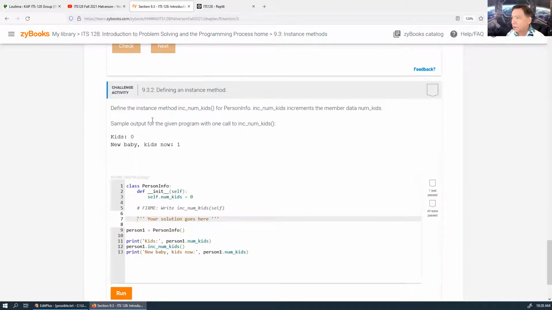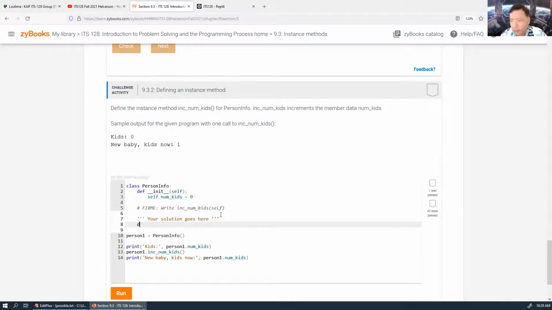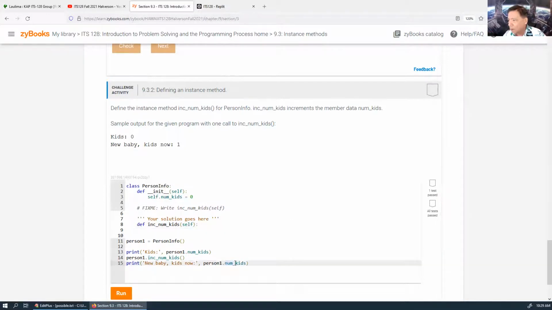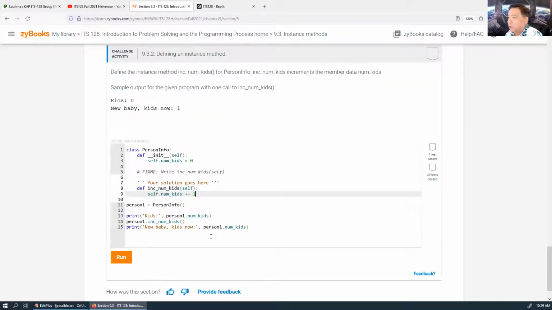Defining an instance method. It's a method that increments the number of kids for this one. So kids is 0, new baby. Okay, so we're supposed to write a method here, like def inc num kids. Gotta put the self thing. And when you call it, you're just doing this, so it doesn't have any more parameters other than that. And I guess all we're doing is incrementing num kids. So to increment that, it's self.num kids. You can increment by just doing that. I don't know, that's probably what the answer is.